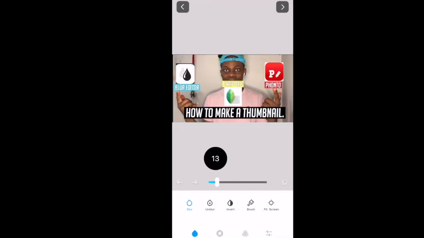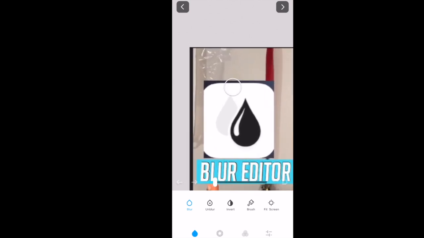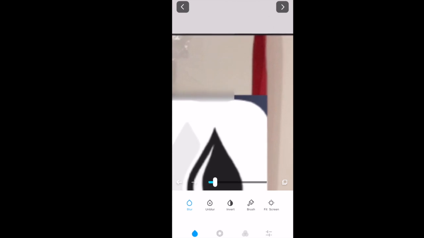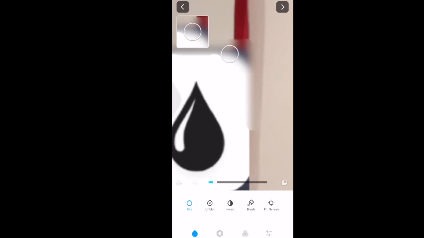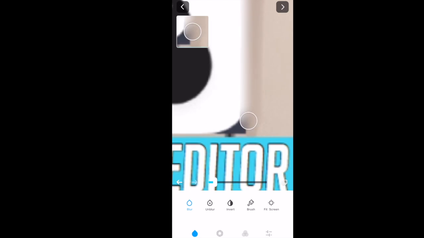And then you lower the blur to 10 or 9, it depends. Then you zoom into the picture and just start blurring the parts out. That's basically all you need to do. Literally, that's all you need to do. You just blur the parts that you need to blur out. I'm blurring the edges of this one. I just blur out the edges that I don't need. Yep, that's basically all you do.